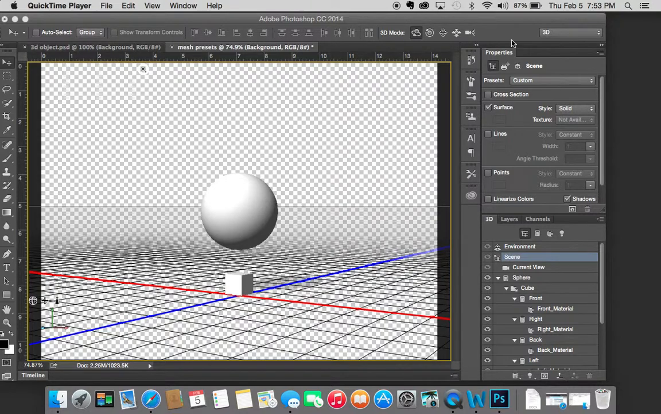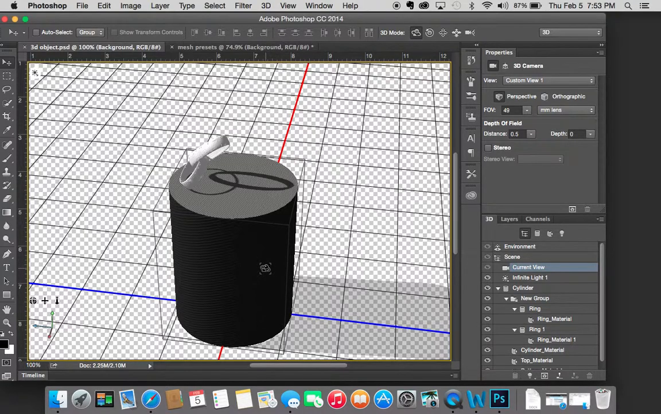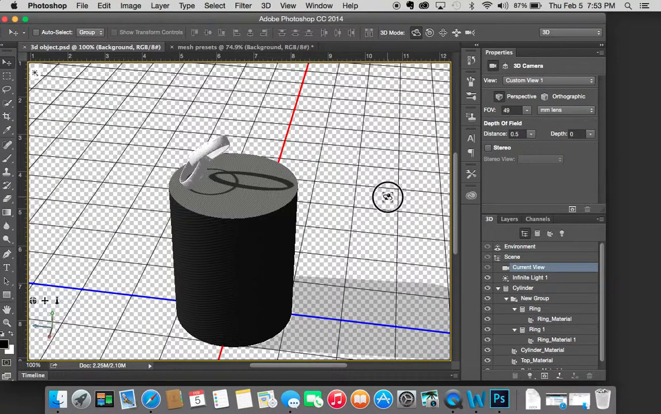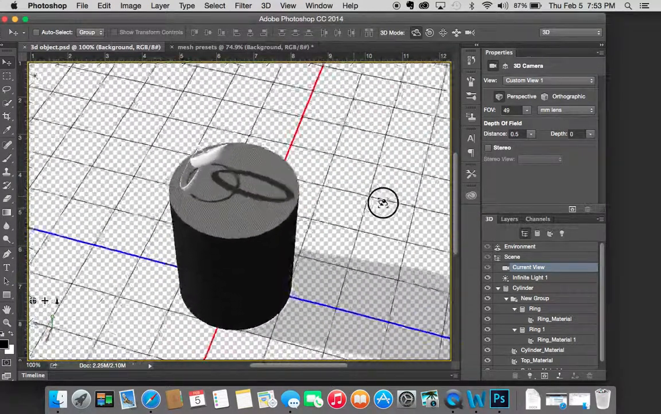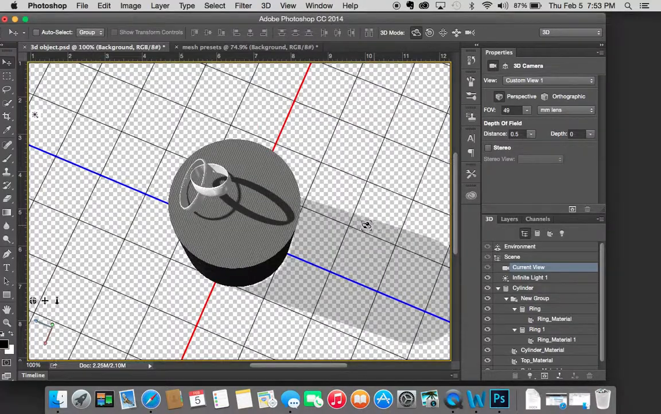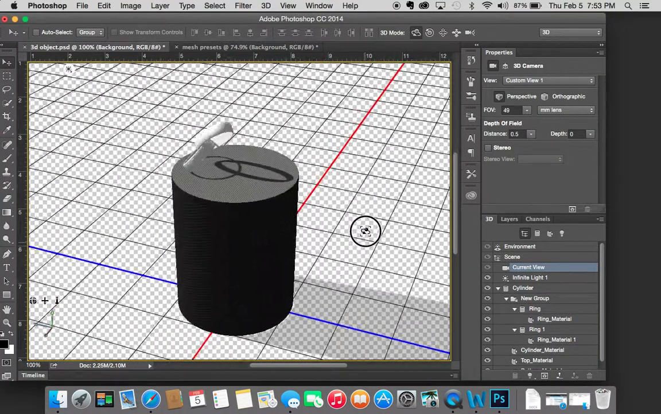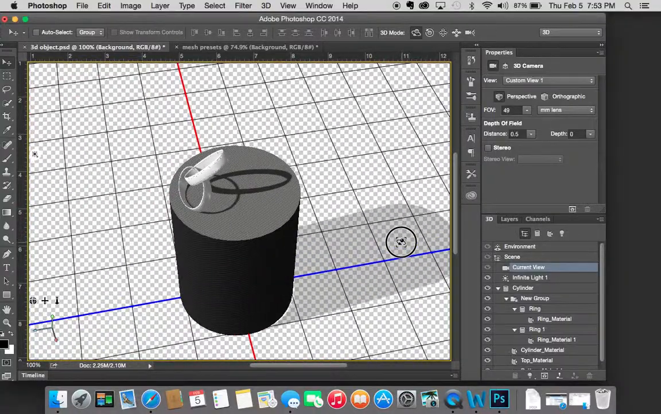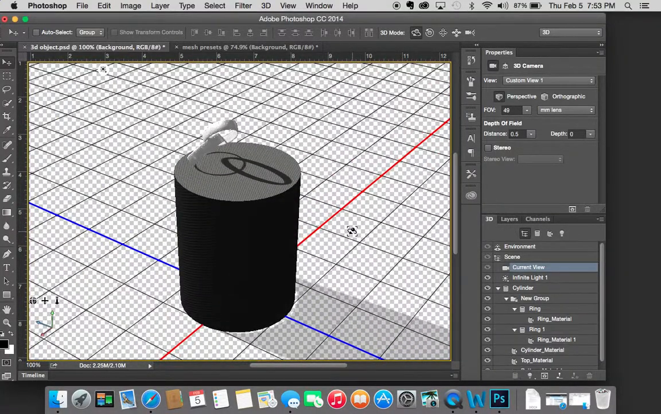For the sake of time, I will fast forward to the object that I created for this week's lesson. Basically, it is a cylinder that I created, and I created 2 separate rings and I intertwined them together and made these cool reflections. So there's a lot of cool things that you can create with this, and that's what I created.